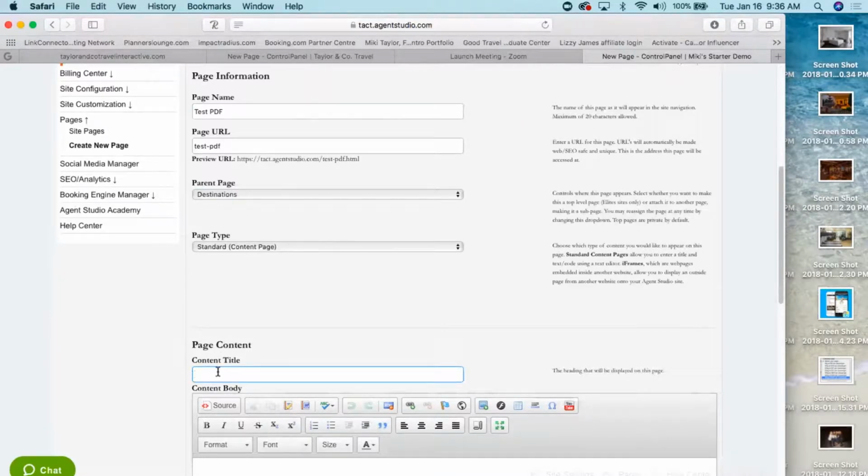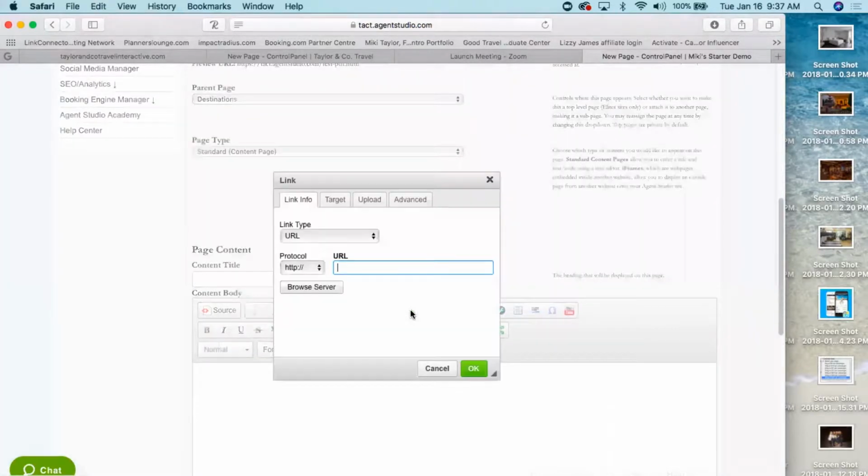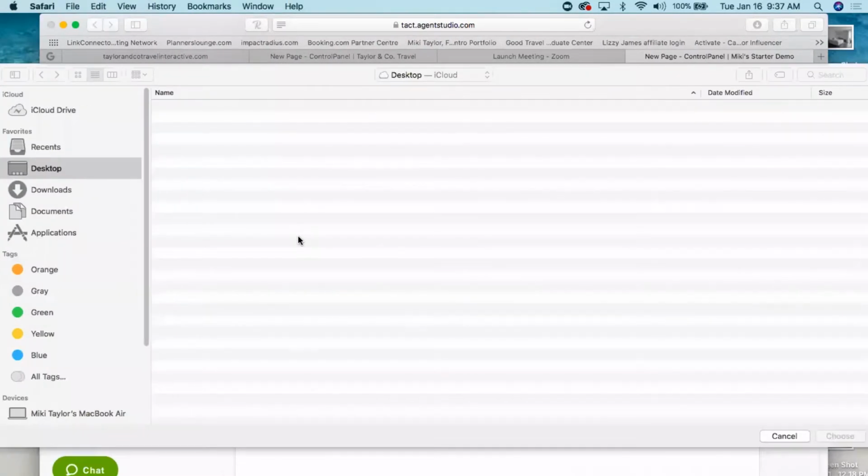I don't know what PDF I'm going to pull, so I'm going to wait and give it a name after I do this. Okay, so the first step in adding a PDF is to click on link, and we're going to upload. And then we're going to click on choose file.